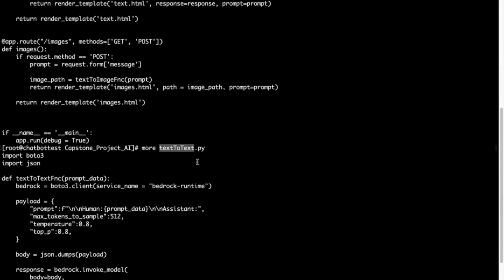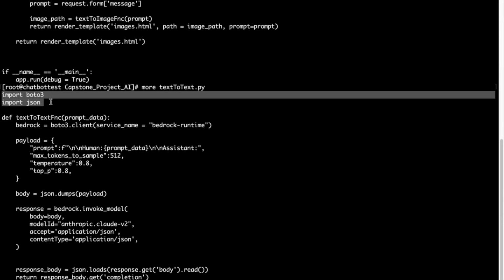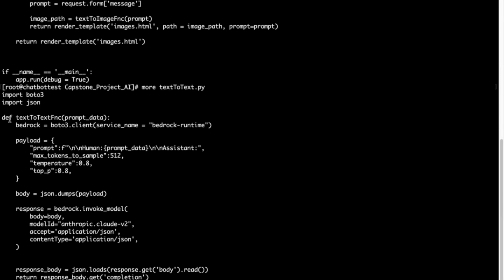See this. Importing Boto3 and JSON. See here. Defining a function, this one, which we are calling there. And this is actually calling a service which is called Bedrock service. See, this service name is bedrock-runtime.